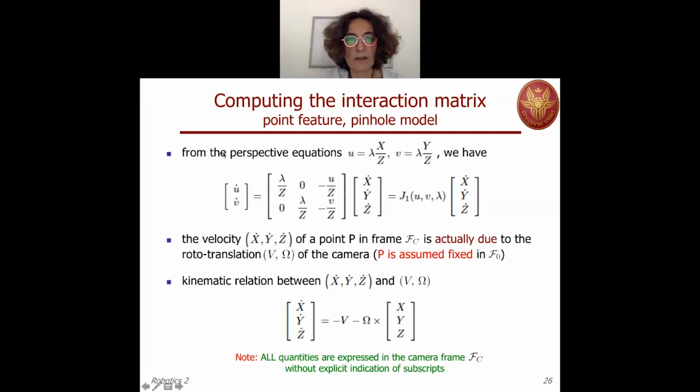I was saying that we take the time derivatives of u and v, and we find out the relationship with the time derivatives of the coordinates of the point in the Cartesian space x, y, and z. Remember that x, y, and z are the coordinates of a point P in the camera frame. This is important. So here we have the velocity of the point P in Fc. But actually the point is considered as fixed in the fixed frame F0, okay?